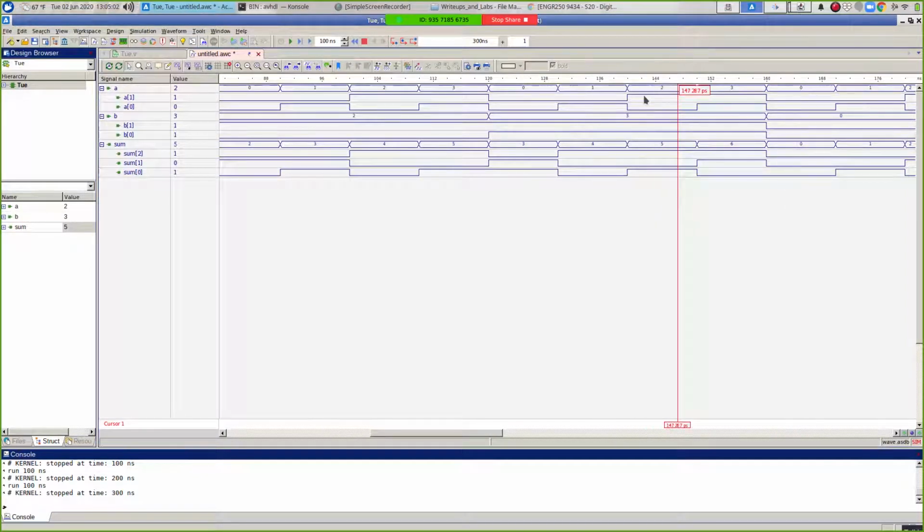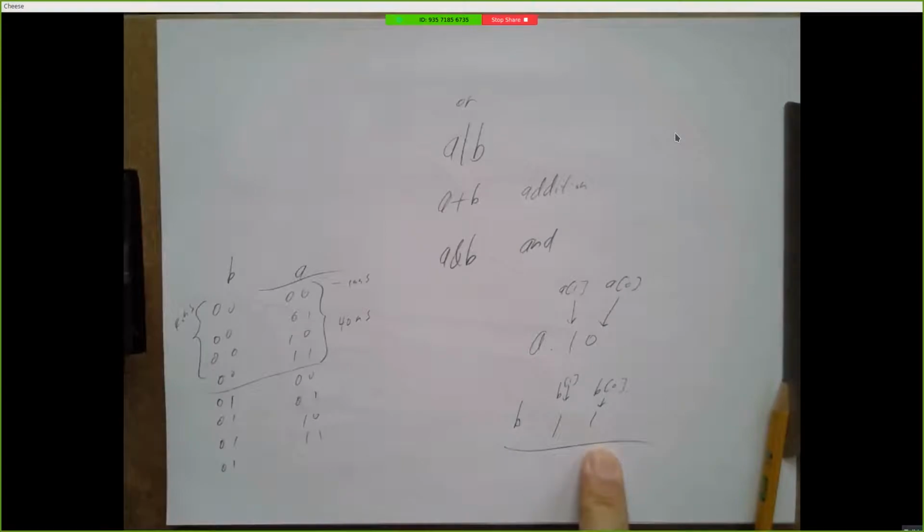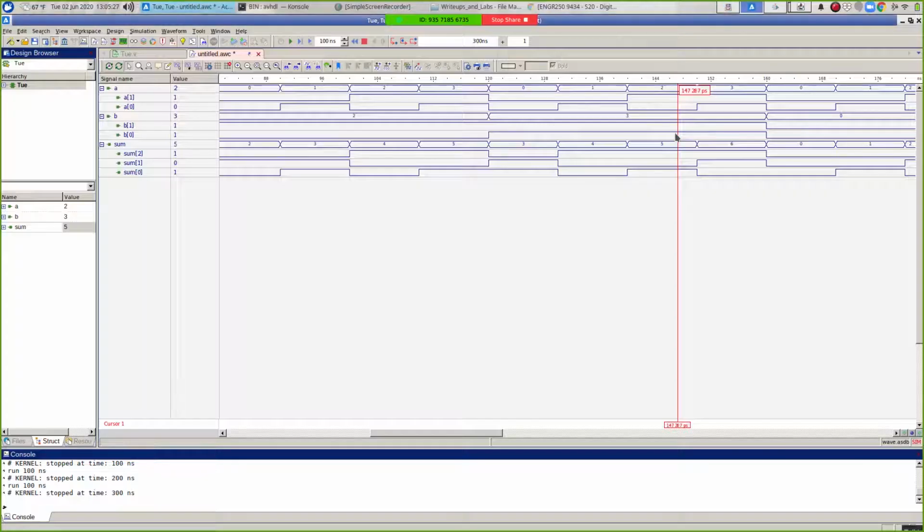Alright, so let's look right here. A1 is a 1. That's this upper trace right here. A0 is a 0. That's this lower trace right here. That's our 1, 0 going in for A. If we look at B, B bracket 1, that's this upper trace right here. That's a 1. And below it is B bracket 0. That's also a 1. So our B is equal to 1, 1, which is the number 3.